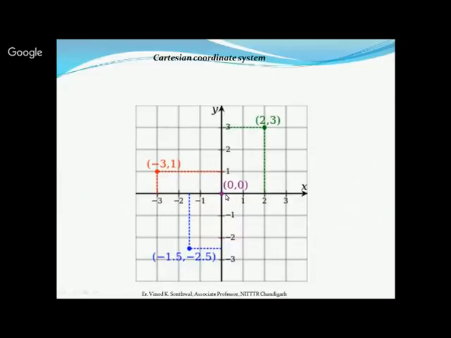So if I want to draw a point at x is equal to 2 and y is equal to 3, this is going to be my first point. Similarly, if you want to draw a point at x is equal to minus 3 and y is equal to 1, this is going to be my second point. Similarly, say x is equal to minus 1.5 and y is equal to minus 2.5, this is going to be the point.